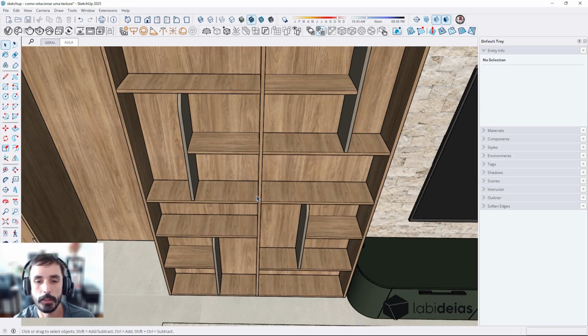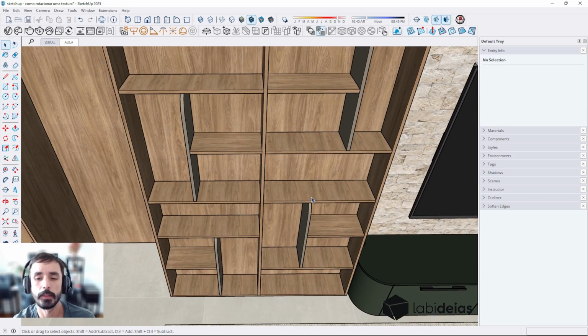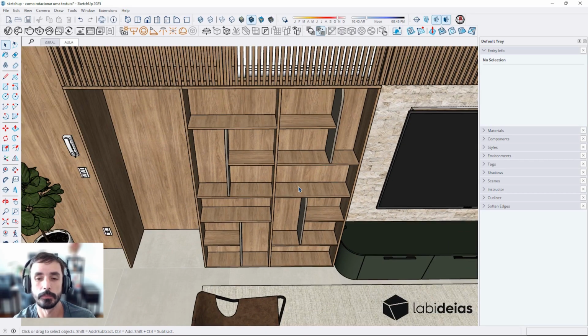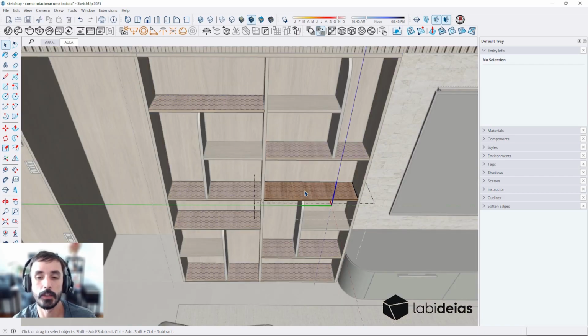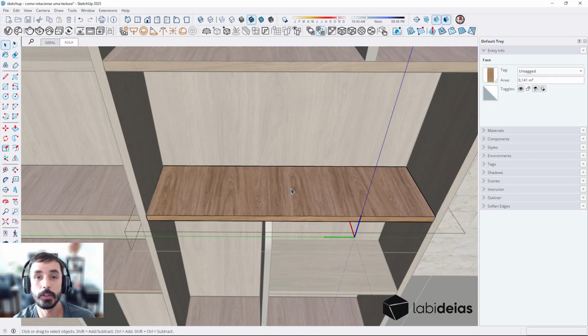To start with then, I have shelves here where I want the texture to go in the other direction. So just access the element, if it's a group or component, by double-clicking until you can click once on the surface, okay? It's important that it's not a double click because to rotate my texture, you can't have the edge line selected. So I just click once.